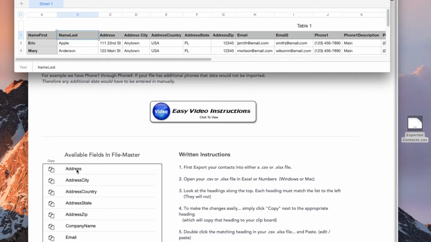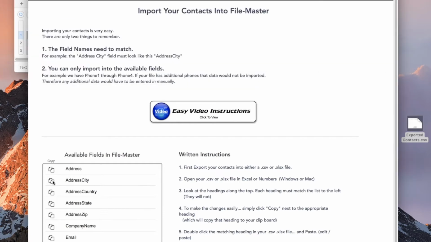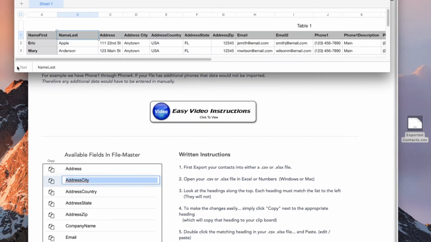By the way, we also gave you a very handy little copy feature here. So if you click the copy icon, it'll copy it to your clipboard. So all you have to do is select that field and then hit paste, and it'll paste it on in so you don't have to type it. Oh, and if you do have a field that FileMaster doesn't have, like eye color, just ignore it. It's not going to import and it's not going to hurt anything.